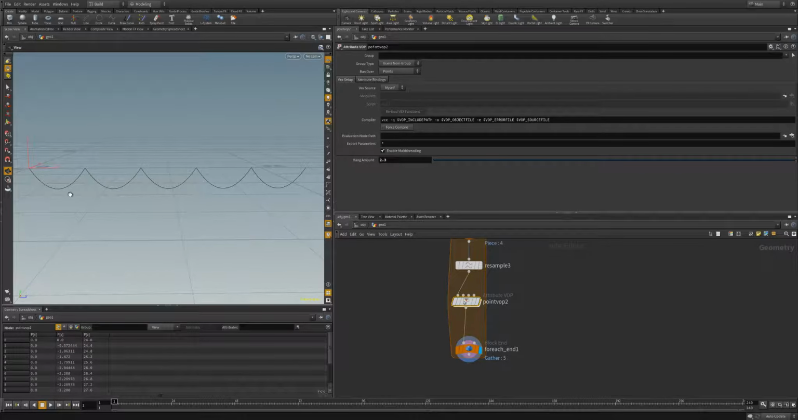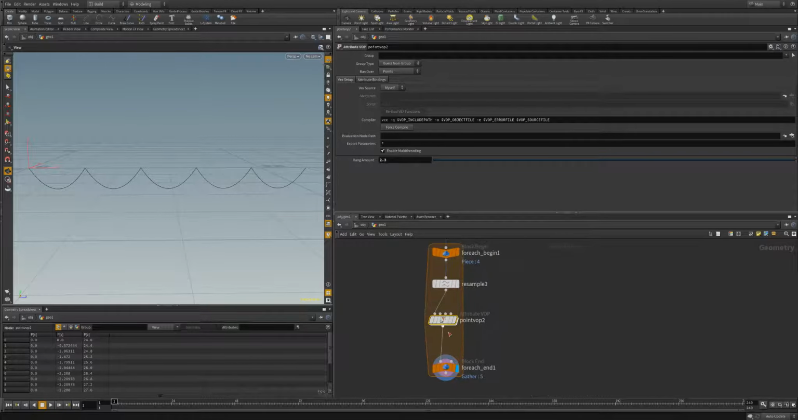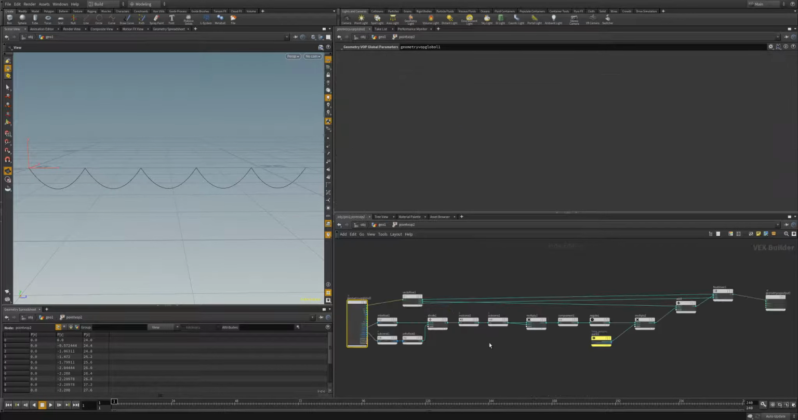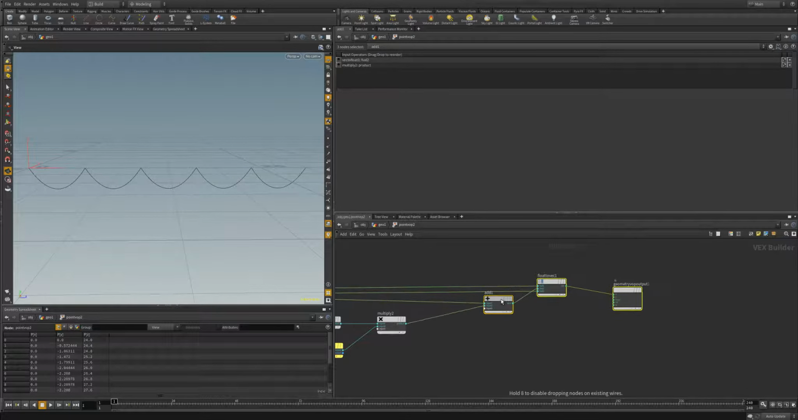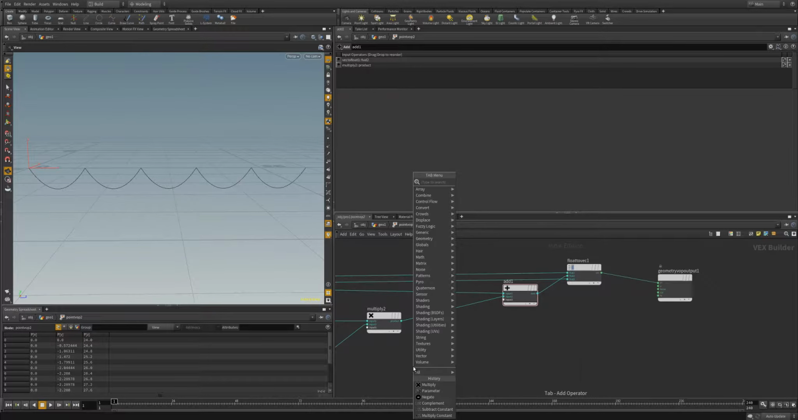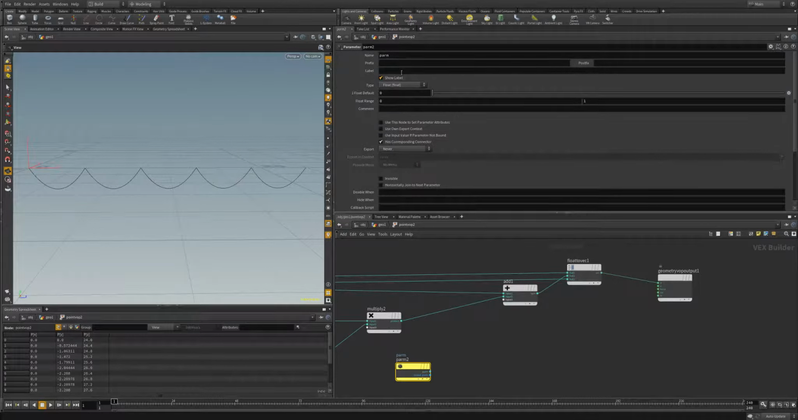But what if we needed to add a random sag amount per segment, because we don't want them to all be completely uniform? That'd be pretty easily done by going in and modifying our point VOP a little bit. So what we can do here is after our sag amount, or before, it doesn't really matter, we'll just drag this out and we'll make a new parameter again. And we're going to call this rand hang, random hang for our label.